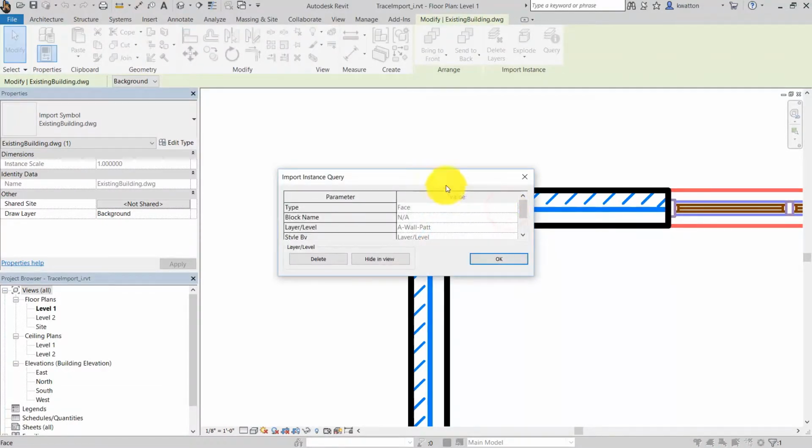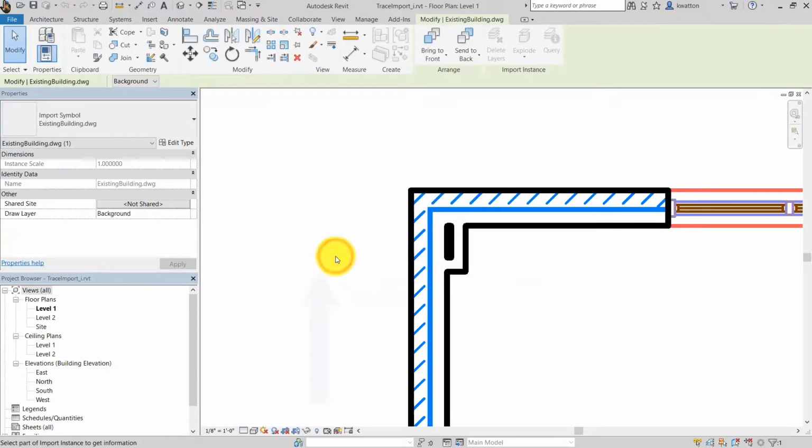Select another line inside the wall. Again, Revit displays the Import Instance Query dialog and shows you that this line is on the A-Wall Pat layer. This time, click Delete. Deleting layers will not affect the original AutoCAD drawing file, even though the file is linked. The layer is simply deleted from the Revit project.